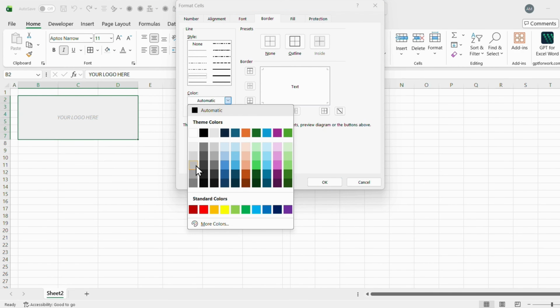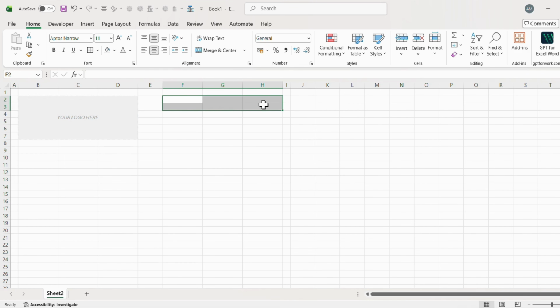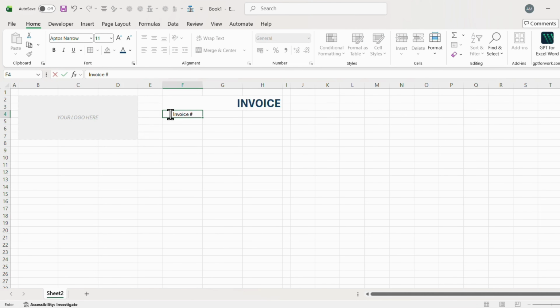Now let's style the spot where your company logo will go. Change the background to gray and add borders. On the right side, add the document title, Invoice. Below it, build a small table with the invoice number, invoice date, and due date.